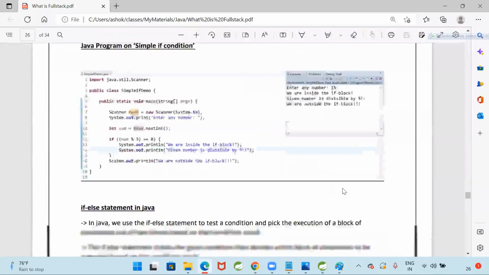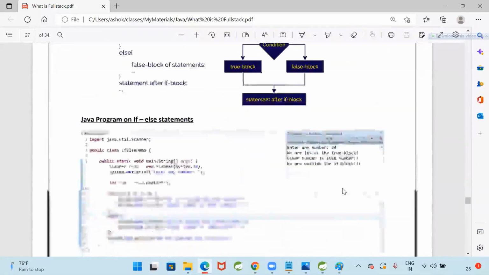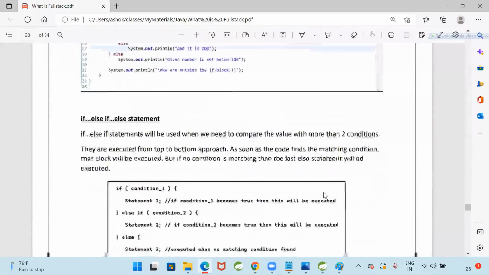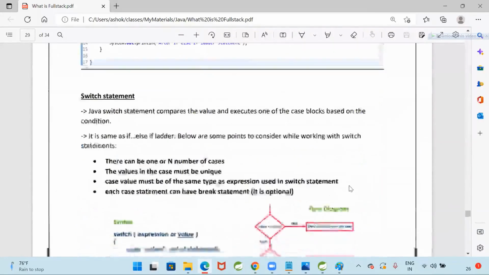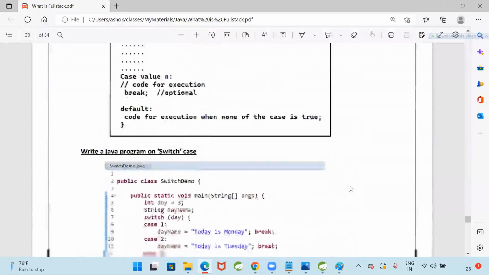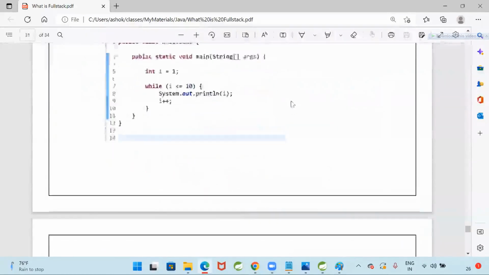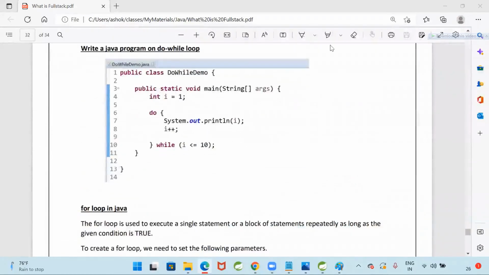So this is the material I am preparing. Once I complete this material, I will share it with you people. This is going to become very beautiful material. I am writing everything from scratch, along with the programs. It will help you a lot to prepare for the interviews.